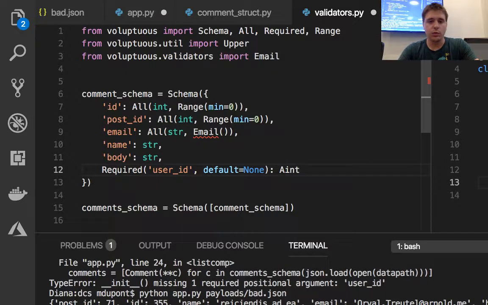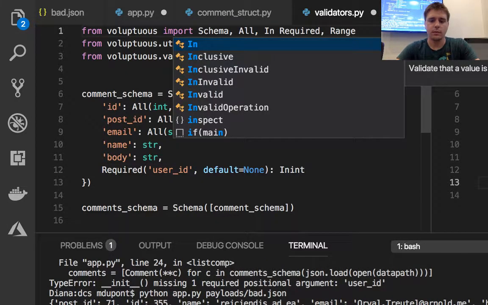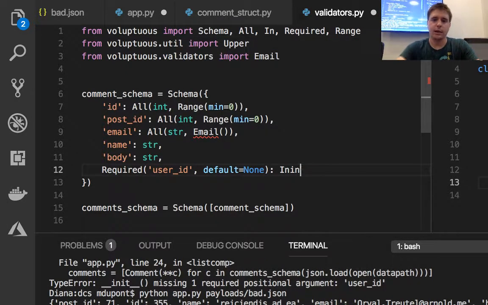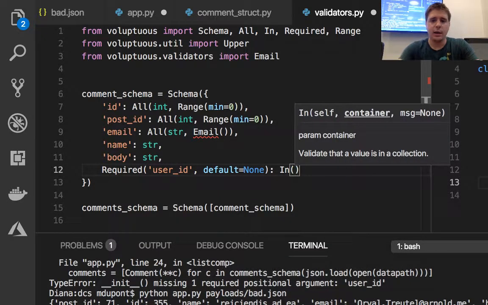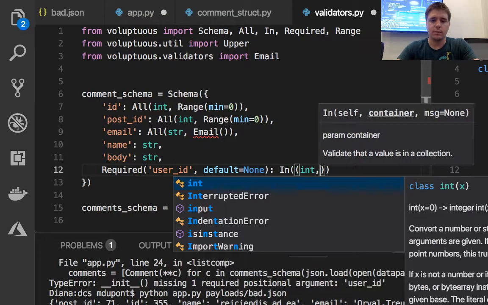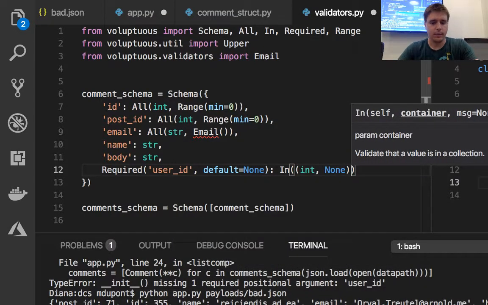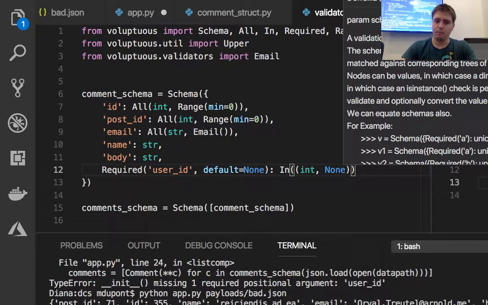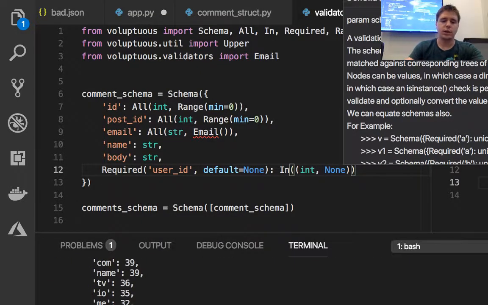We can do another one called in, and as basic as it can get, it's just going to be in int or none. Maybe, no, actually, well, that's actually not going to do it. It did it. Haha. Okay.